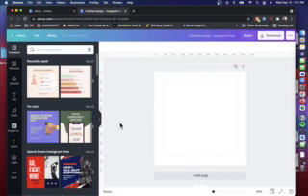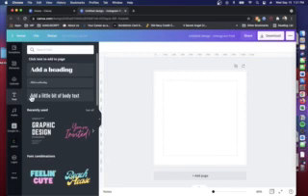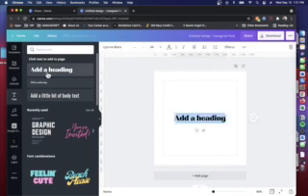So now what we're going to do is jazz it up a little bit. So first we're going to add some text to it. As you can see here, there are some preloaded text options for me because this is my personal account. So we're just going to click add a heading because that's what we're doing. We're creating a heading. And the heading we're going to put in is 7 tips to apply lipstick.